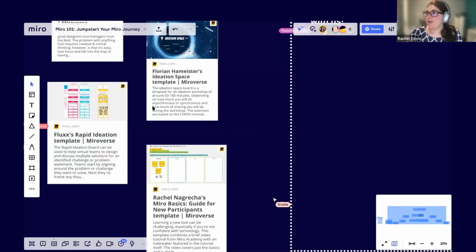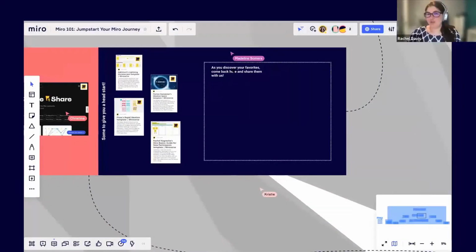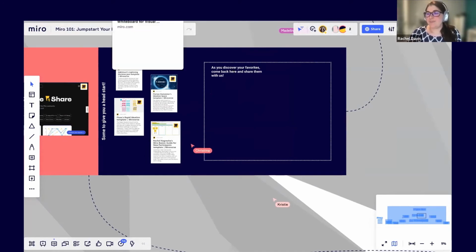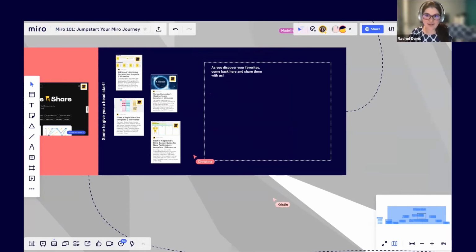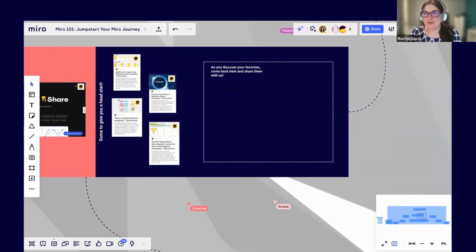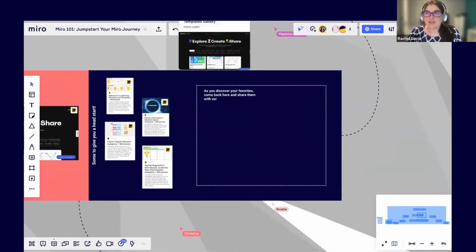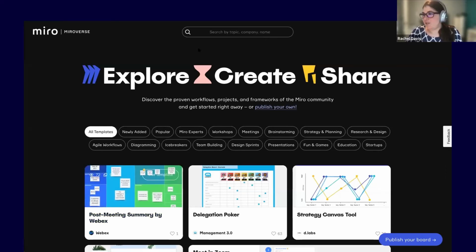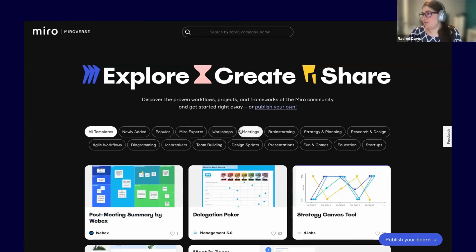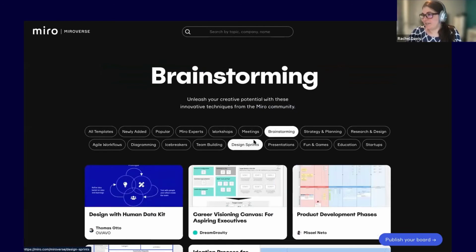So I have a little area here for you. We won't do this today because you're just exploring the Miroverse, but as you find templates that you really like, a really nice way to kind of give back to this community is, hey, I found this template. I'm going to pop it on this board for everyone else to see. I really like this one. And the way to do that is, so let's find one here real quick. Let's find a brainstorming activity.